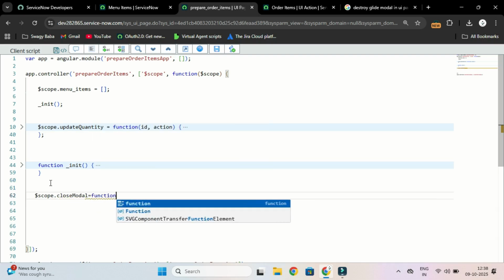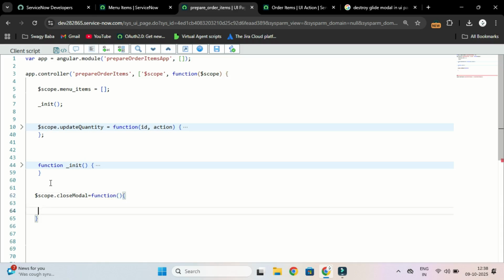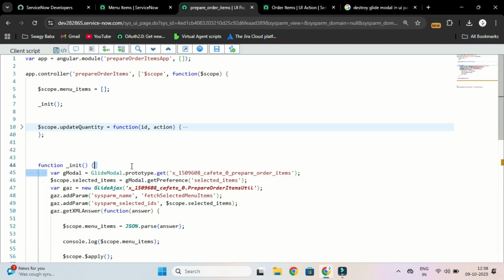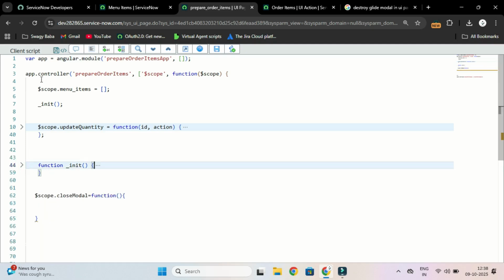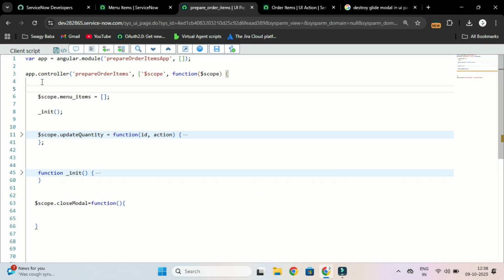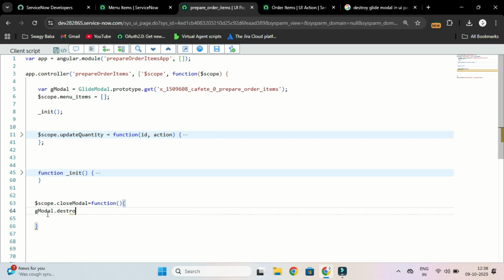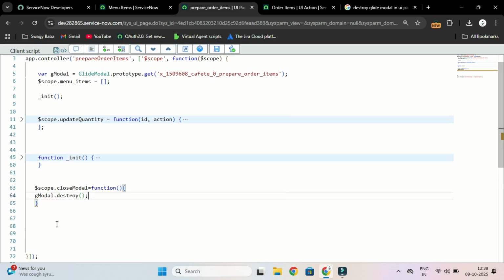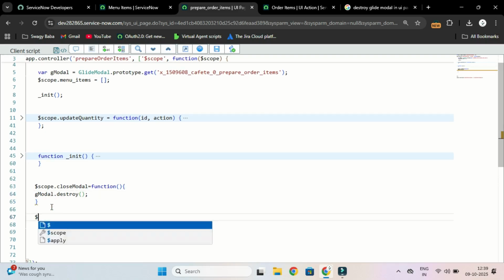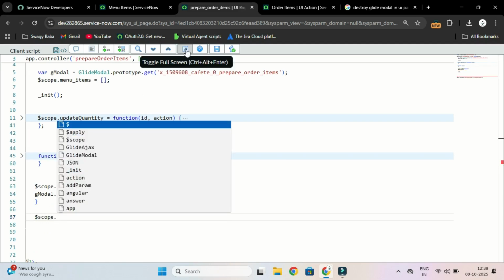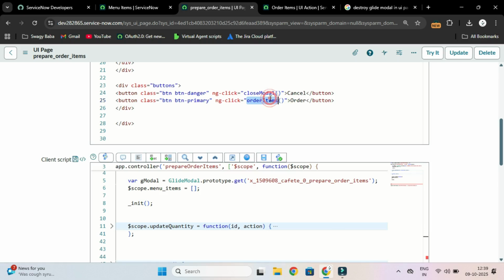Equal to function. And to close the modal, we have to access an object of the modal, so I just want to keep it outside so that I can access it in both of the functions. From here, we just have to call the destroy method of the GlideModal instance. Then another function for ordering items.